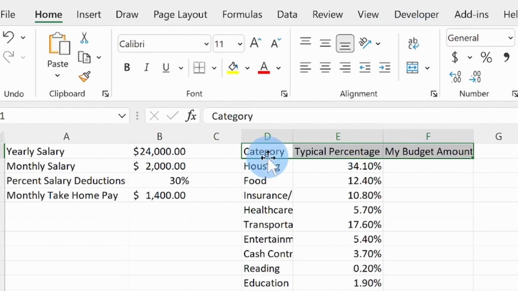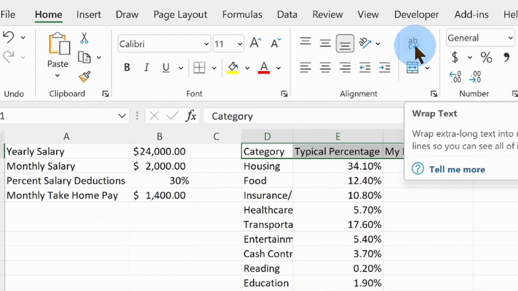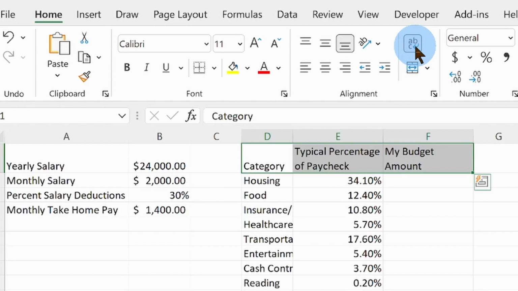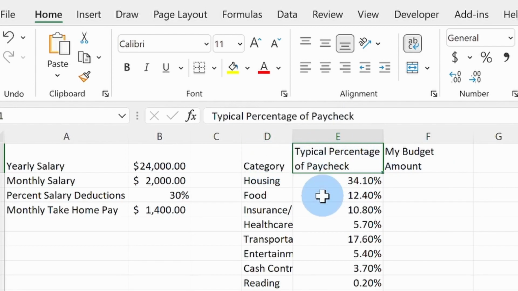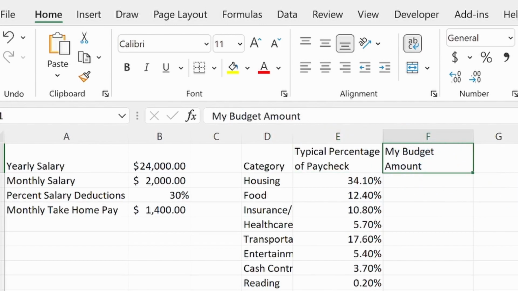I'm going to select the three cells, D1, E1, and F1. And here I've selected D1, E1, and F1, and I'm going to apply word wrap. It's in the Home group under Alignment, and there's a button over here that says AB with a little arrow. If I hover over it, it says word wrap, and I'm going to click on it. And notice now how the words have wrapped. So category fits fine, but typical percentage of pay now wraps around. This looks quite attractive, and so does my budget amount. So everything fits a lot better. We did that by word wrap.